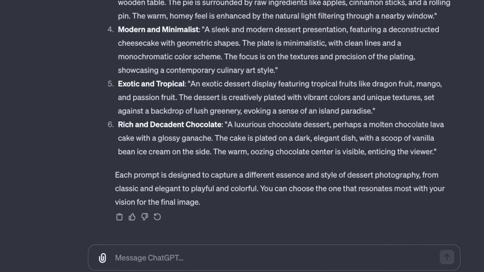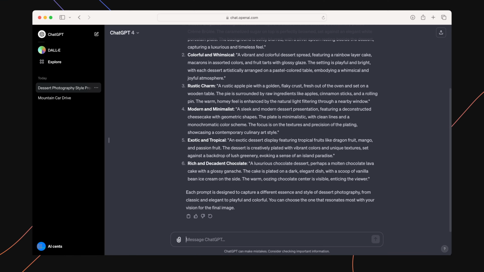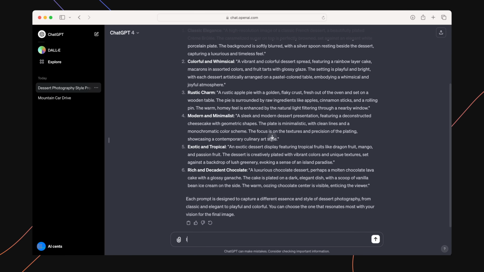As it says, each prompt is designed to capture a different essence and style of dessert photography, from classic and elegant to playful and colorful. You can choose the one that resonates most with your vision for the final image. This is awesome. There's no way on earth I would have thought of any of these descriptions by myself.